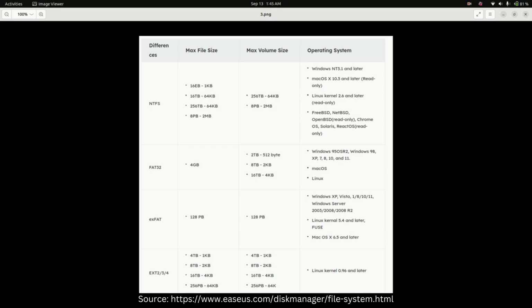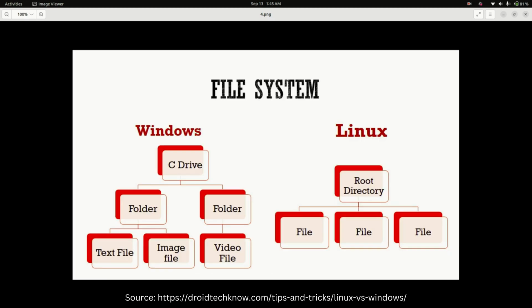So the file system difference between Windows and Linux should look like this. If you remember, in Windows you have something like C drive, D drive, and inside you have folders, text files, images and videos. Whereas in Linux you have a hierarchical tree-like structure where the root directory is at the top, and branches sprout out of the root directory, with different folders like the bin directory, temporary directory, optional directory, and so on. So this is basically the difference between the file systems of Windows and Linux.